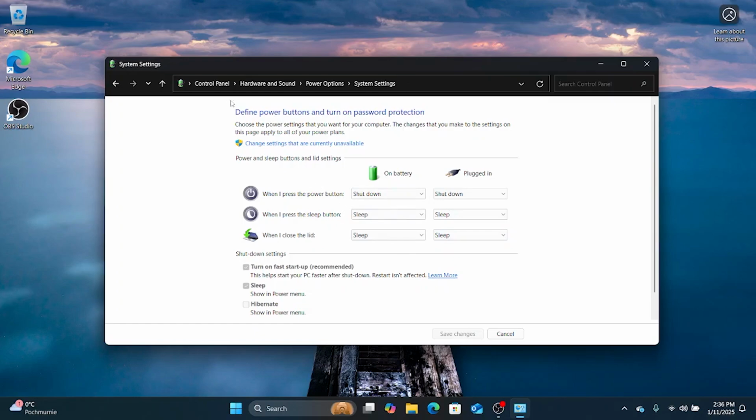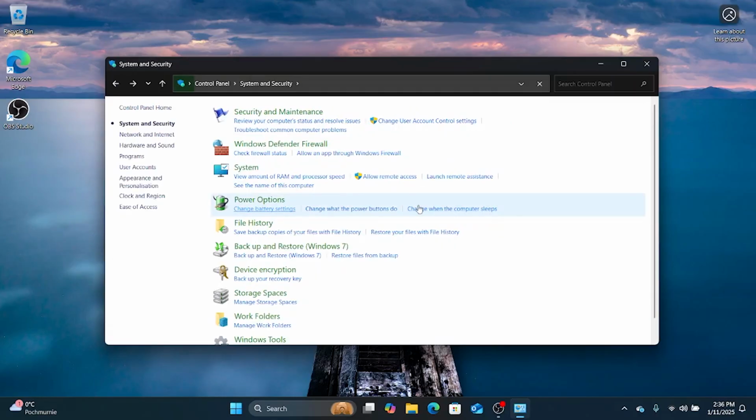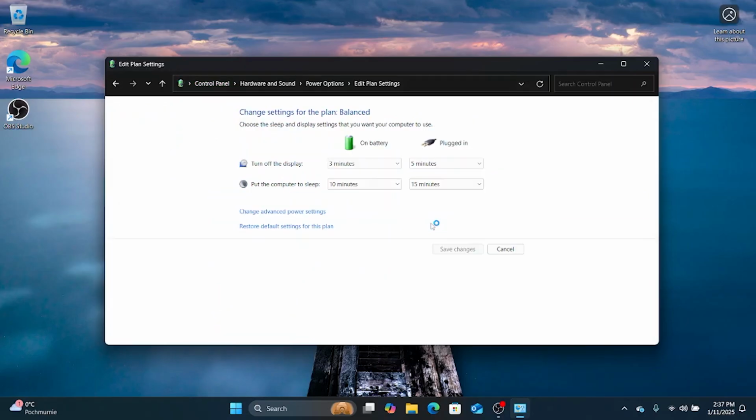And now I would suggest you going back and in the power options again, click on Change when the computer sleeps. So let's go ahead and click that. I think it has crashed, so maybe let's wait a moment. Okay, now it's working. And here you have the option to turn off the display and put the computer to sleep. And also it's on battery and when plugged in.